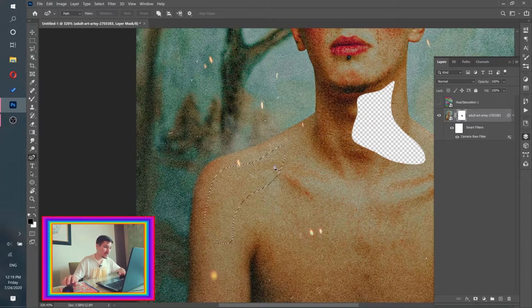If you don't know what is mask, how to use it, and stuff like that, then please go and watch a tutorial on masks, okay? Because this is the basic concept of Photoshop, using masks. If you don't know how to use masks, then you don't know anything about Photoshop, my dear friend.